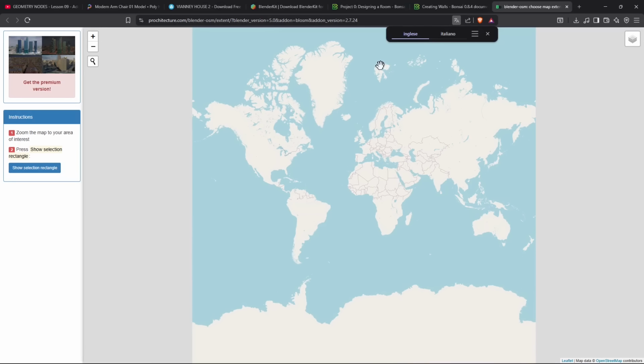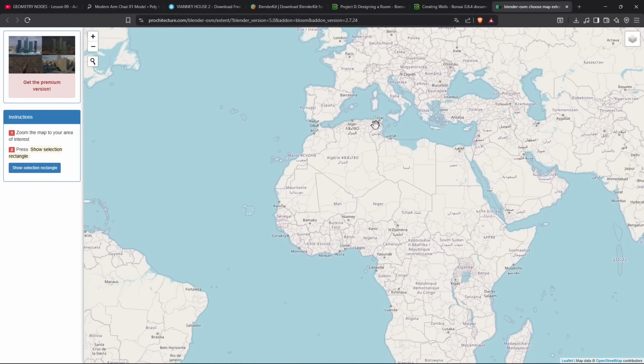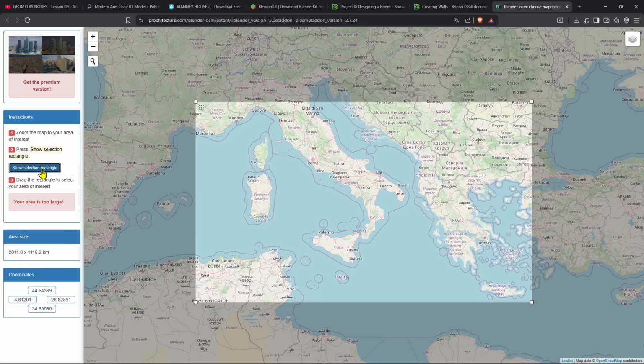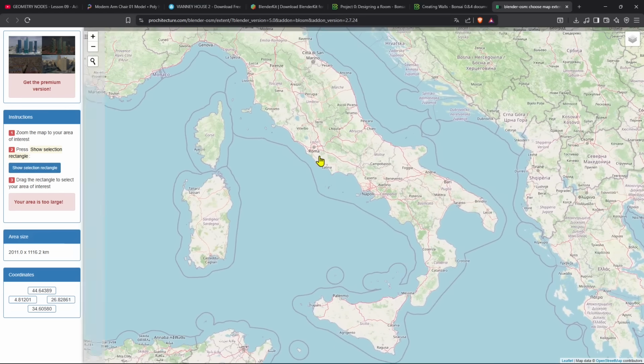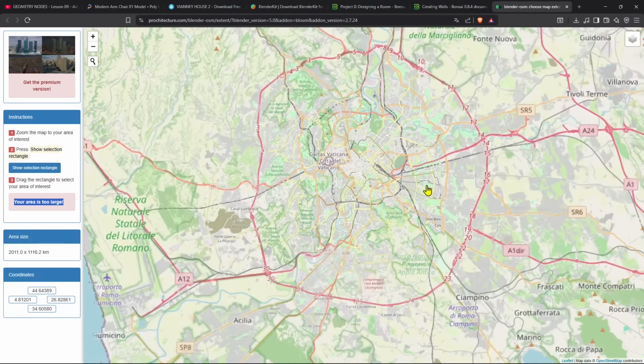So we click on the select button, and this will bring you to a big map. You need to get something which could be a city or a landscape or whatever you want. So you click here and show the selection rectangle. Make sure the rectangle is not too big, otherwise it's not going to be good for this export.